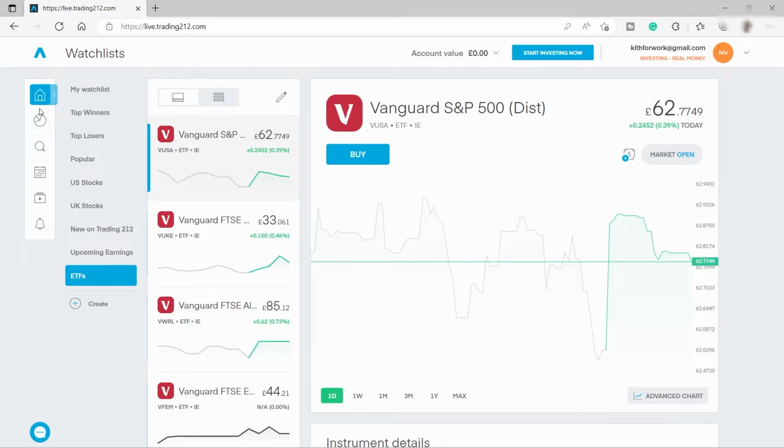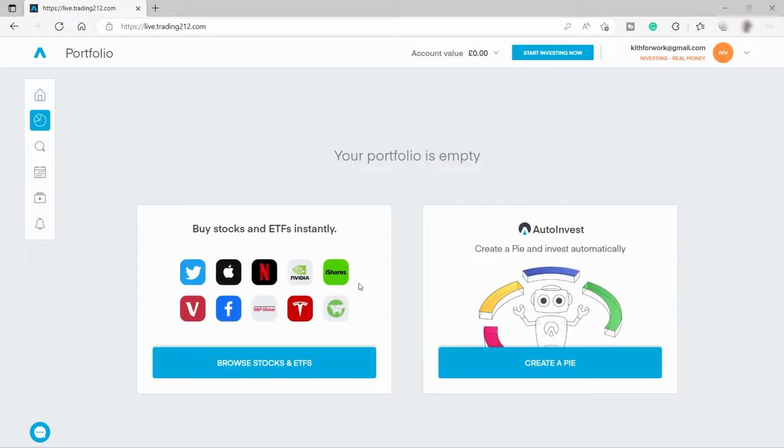And of course, the next icon that we have here, this pie icon, is for your portfolio. So over here, you can browse some stocks and ETFs that you want to invest in. And also you can create a pie and invest automatically. So you can just click create a pie if you want to create a pie for all the stocks that you want to invest in, so that you have this auto invest over here.